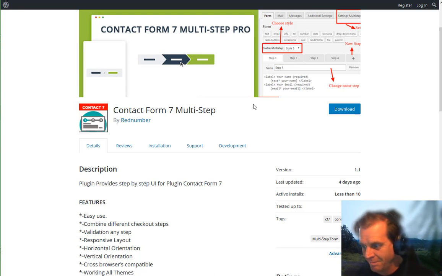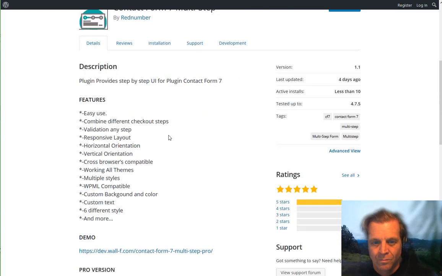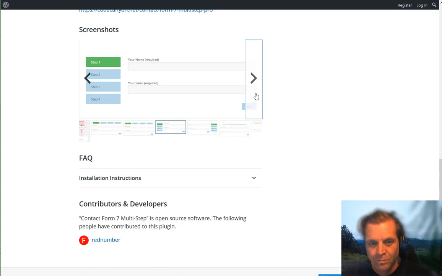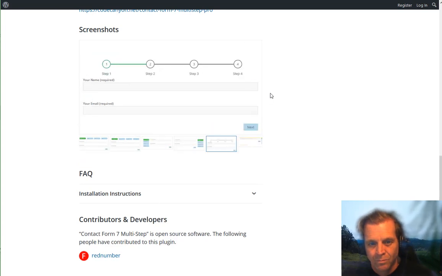But with this plugin called Contact Form 7 Multi-Step, it does. It's a really simple plugin to use. There's tons of different styles. You can do horizontal or vertical orientation within the form. Works in all the browsers. You can combine different steps for validation or anything like that. It's just a really nice way to ingrain Contact Form 7 in your site and still allow you to do that kind of multi-page form. It's called Contact Form 7 Multi-Step, and I rated it a 4 out of 5.